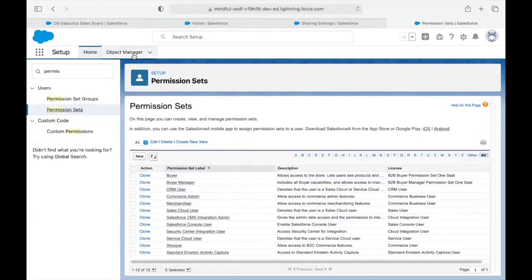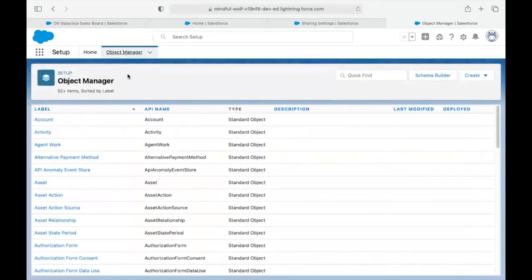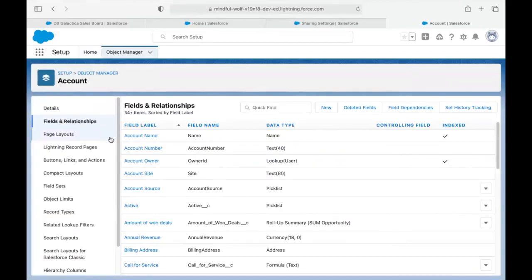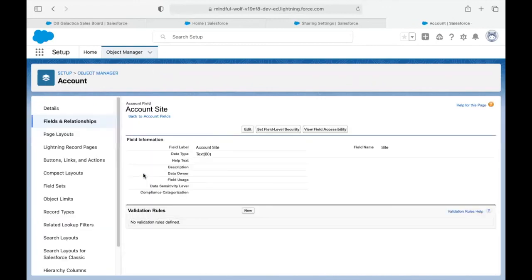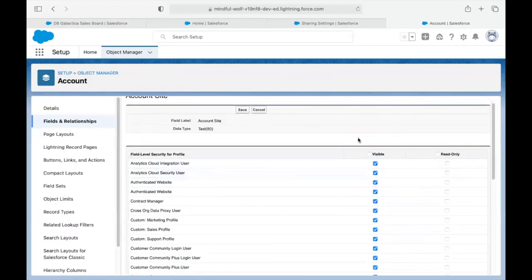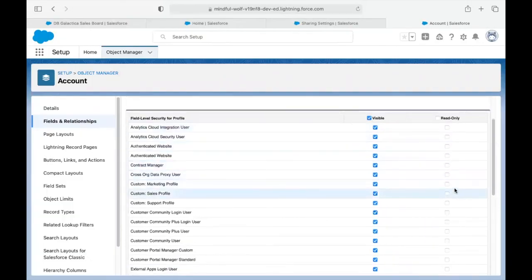And finally, field level security, the most granular level of object level security, enables you to give profiles or permission sets access to individual fields within an object. If you select an object here, go to the fields. We'll just say for this particular field, you can set the field level security based on profile. You can say visible for all or not, and you can make it read only for certain profiles.